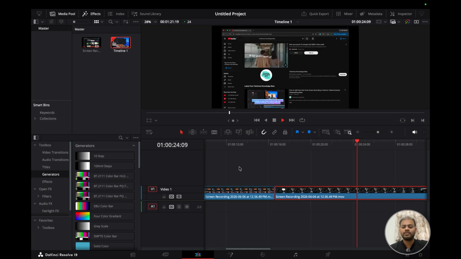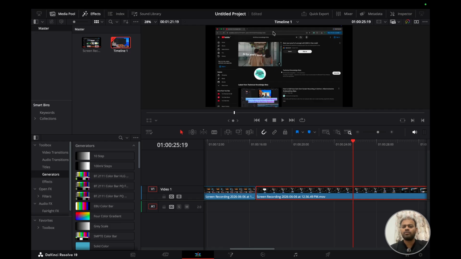I just cropped it, and let's say I want to hide or blur out the left hand section which shows YouTube and my different tabs, or I want to blur out the HTTP URL, the top portion. Then how to do it? In DaVinci it's very easy.